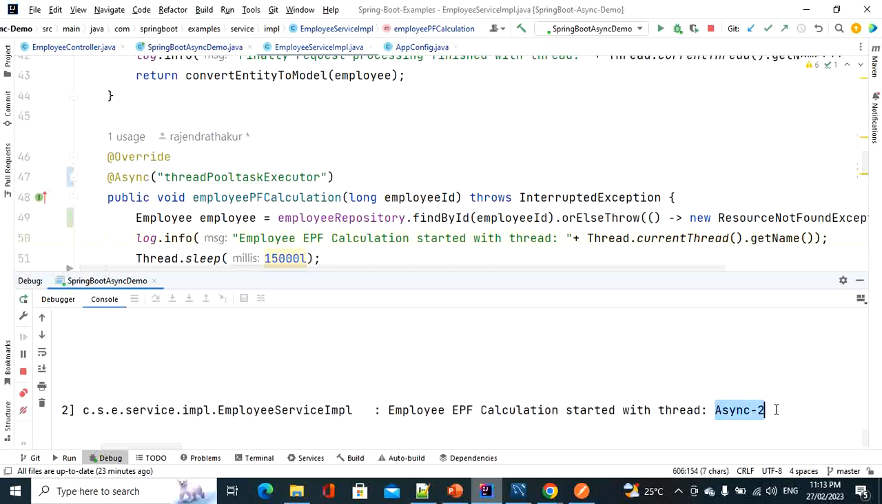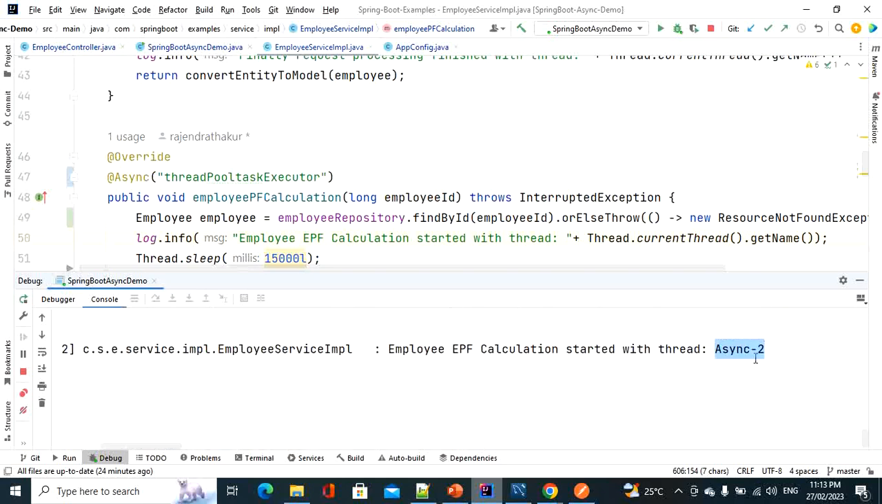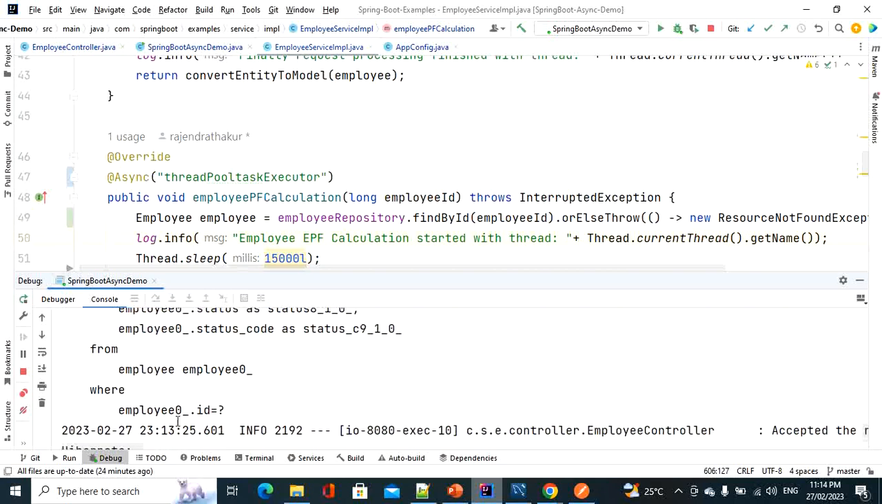So what I'm trying to say is now we have a core pool size of 2, right? The very first time it utilized async hyphen 1, that is the first thread. For the second request, it is utilizing async hyphen 2. Even for the third request, whichever thread is free out of async 1 and async 2 will serve it. Similarly the fourth request, fifth request, and so on. Overall, these two threads only will serve all your subsequent requests until your queue is full. So this is fine.